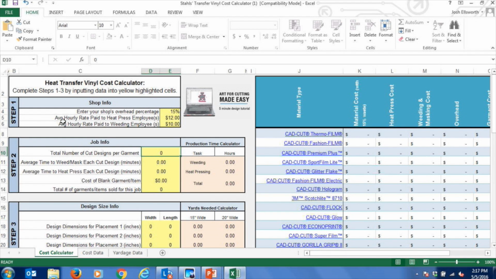If I just did a two-color design on the front of the shirt, it would be two cut designs. So you get it, whether it's placement or color, basically just like screen printing. If you needed to burn a screen for it, you need to calculate it as one of the cut designs because we burn screens for different colors and different sizes.